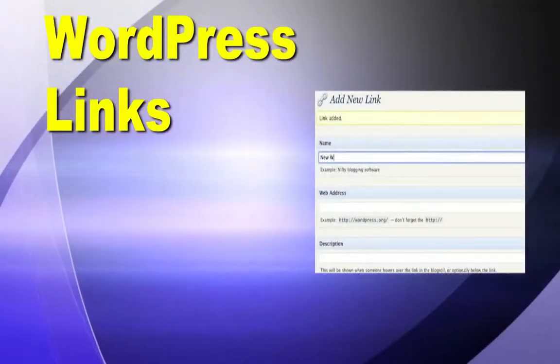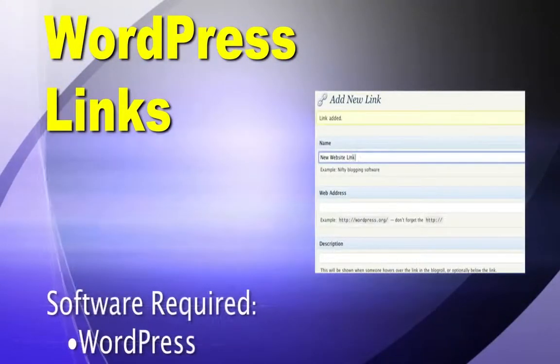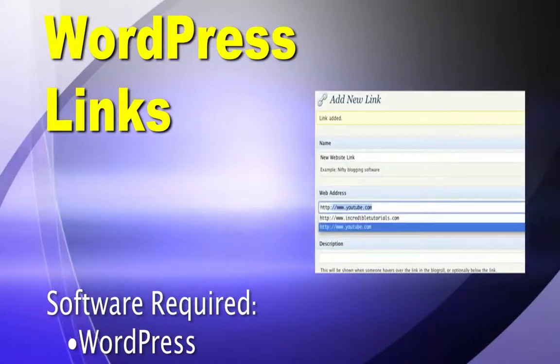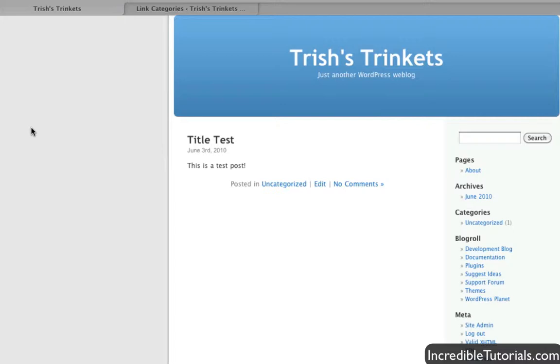Hey guys, in this tutorial, I show you how to organize and add links to your WordPress website. As of right now, I only have a default theme for this website, which I'll get to in a future tutorial. So right now, the placement of my links is located right here.